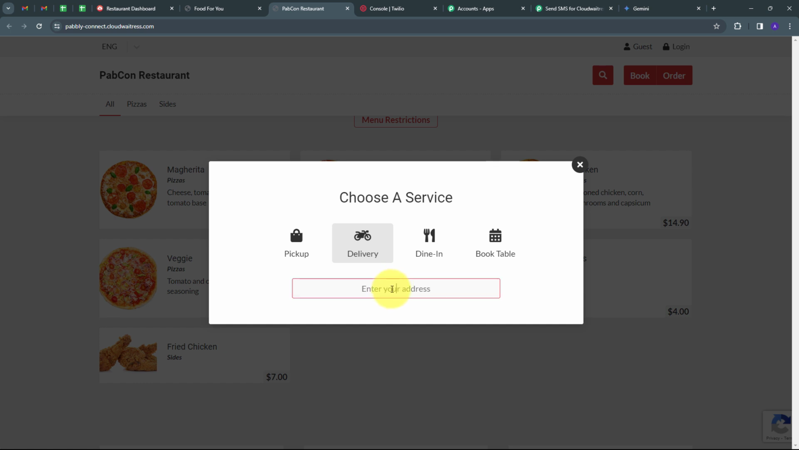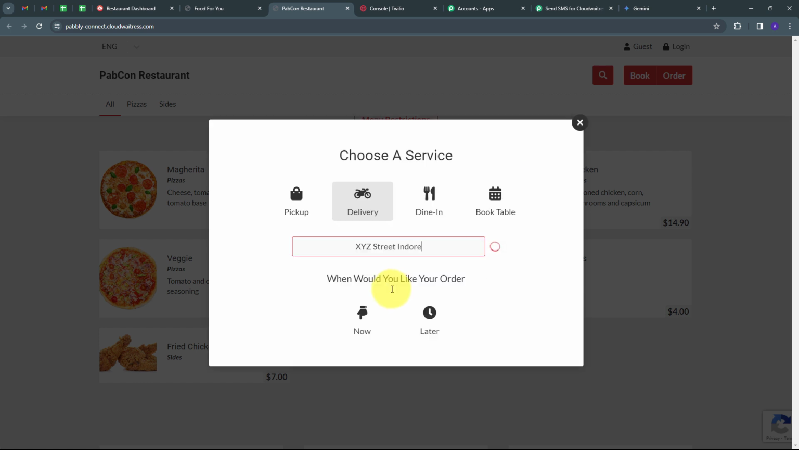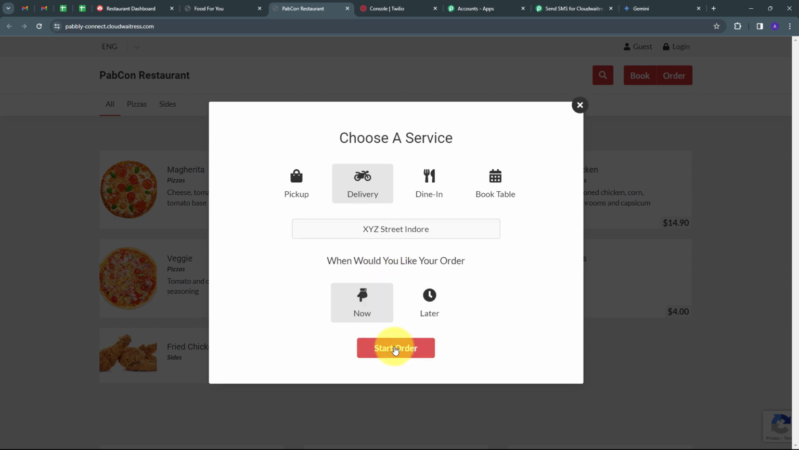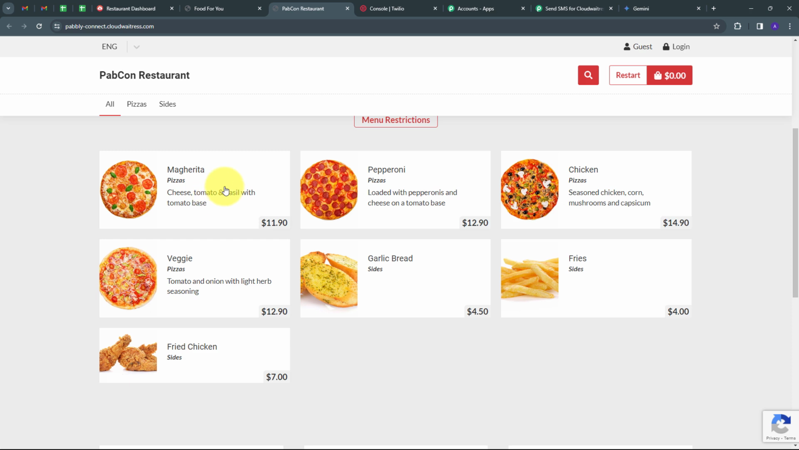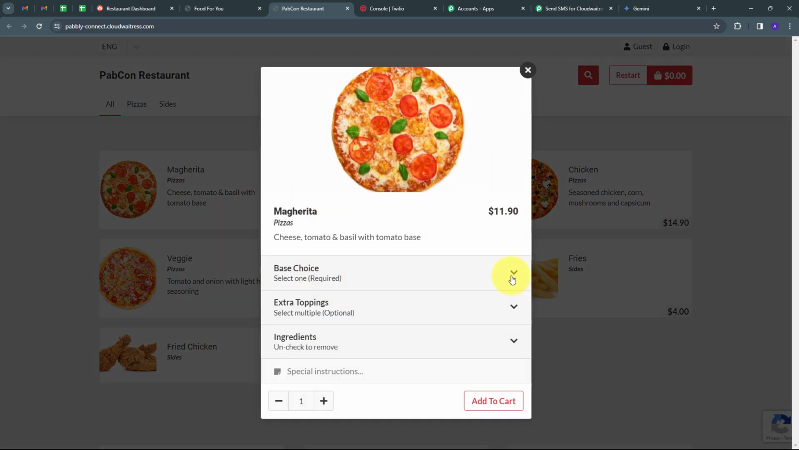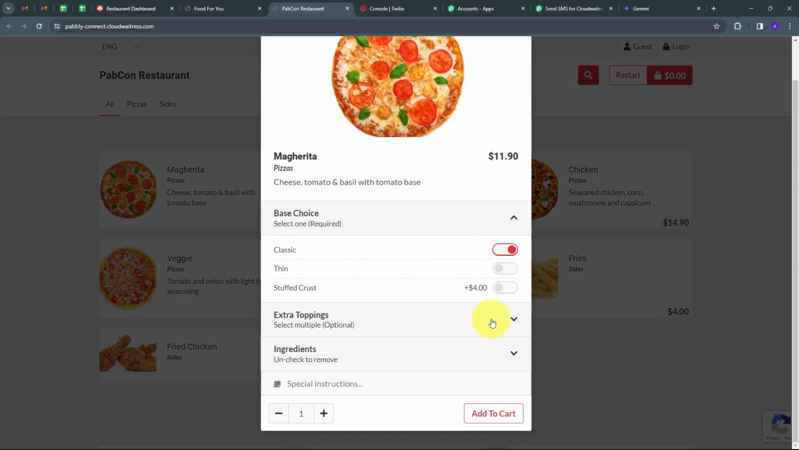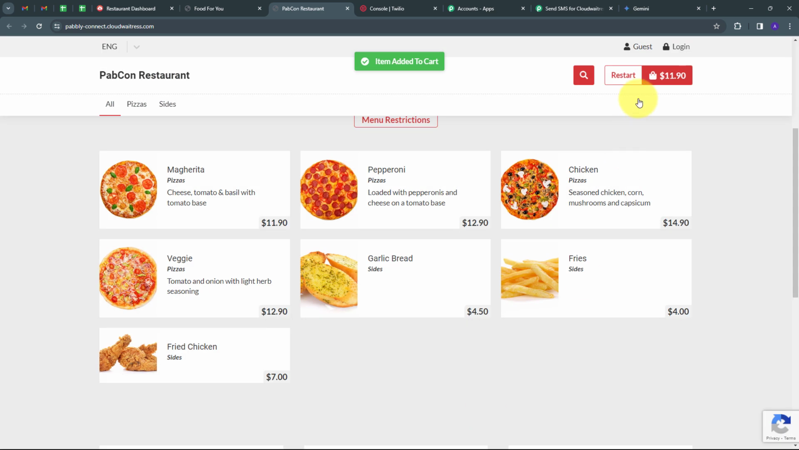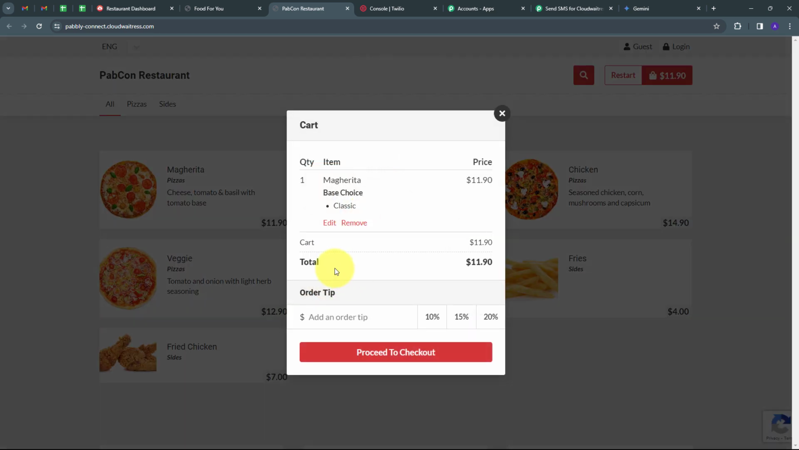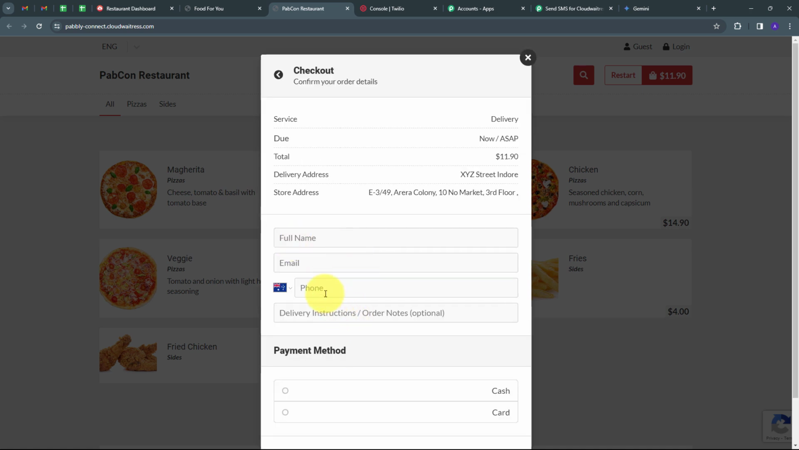I'm going to enter my address as XYZ Street, Indore. So this is going to be my address, and I'm going to order this now and click on start order. I'm going to add this to my cart. I will open this base choice, select classic, and add this to cart. I will go to my cart and now proceed to checkout. And here I have to fill in all these details to check out.